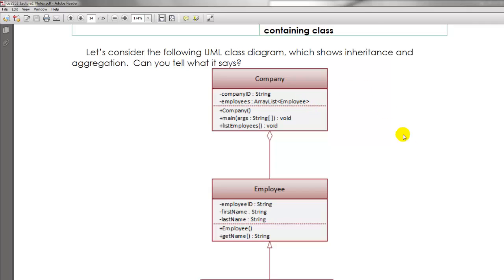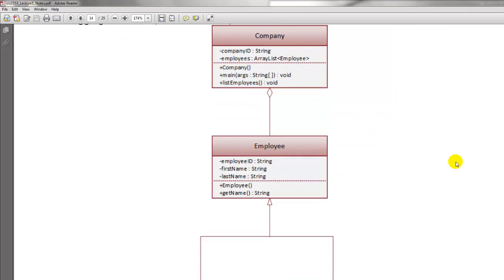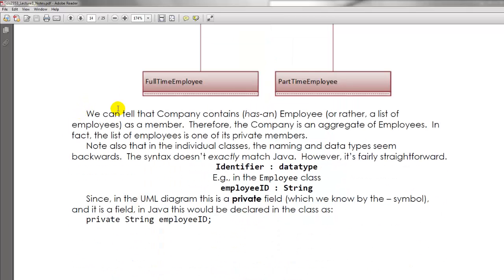Since it contains instances of that, we would say this is an aggregation, so that's why there's a diamond. However, there are different types of employees. Notice there's not a full implementation or a full specification shown here, but we do have the triangle here, right? So you can tell that the company contains, or has, a list of employees as members.